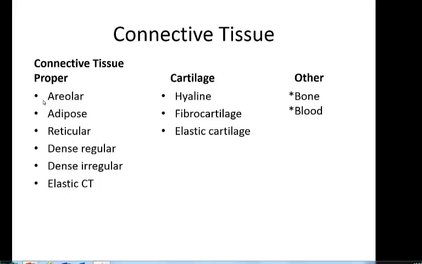So these three tissues right here, by the way, areolar connective tissue, adipose and reticular, these are the loose connective tissues, and dense regular and dense irregular and elastic are the dense connective tissues. We call these the loose connective tissues because the fibers are arranged loosely, and these are the dense connective tissues because the fibers are arranged densely. So let's get to that first one.